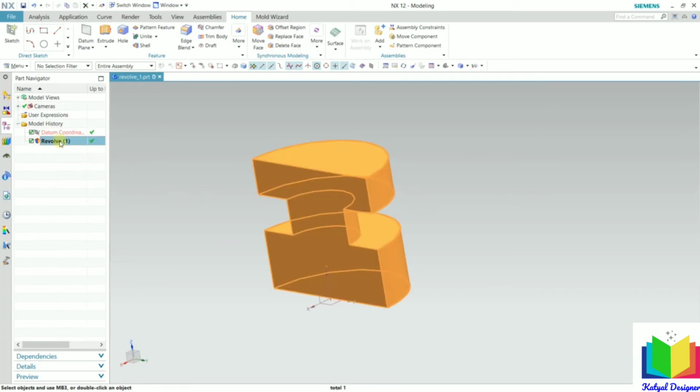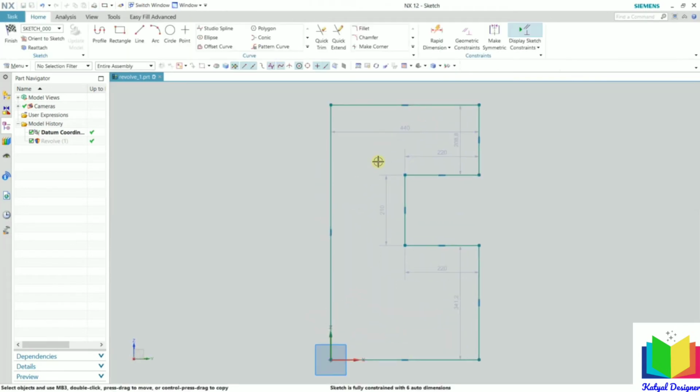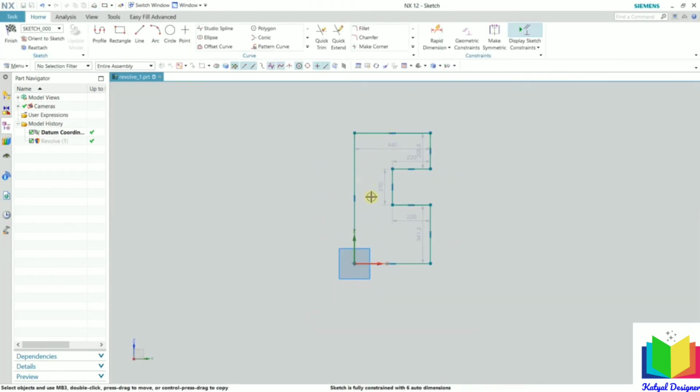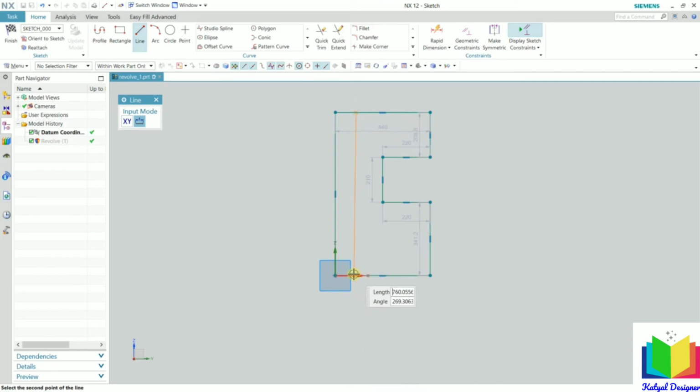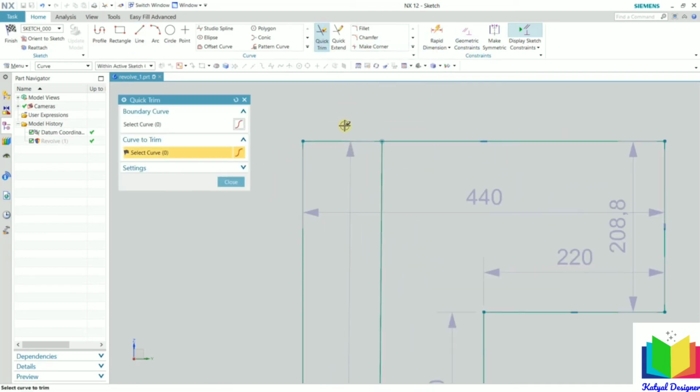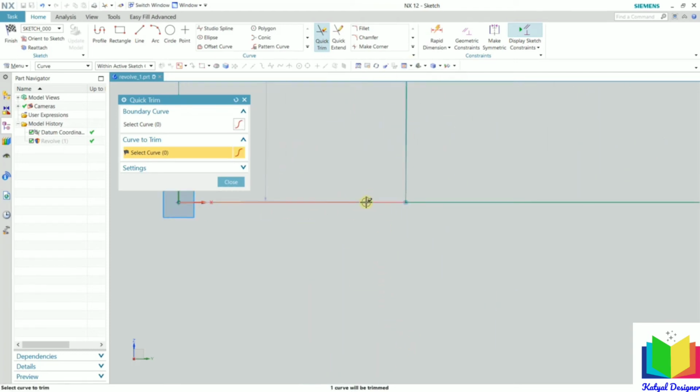I go to revolve 1, double click on this, and I want to make some changes in the sketch. Click on this sketch section. That is the sketch we have created. This time what I'm going to do is draw a line like this, from here up to this line. After that I'm going to trim the extra part. Select this line, trim it, and also the bottom line.